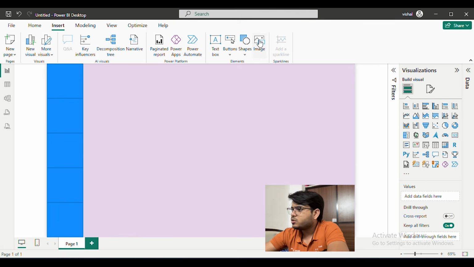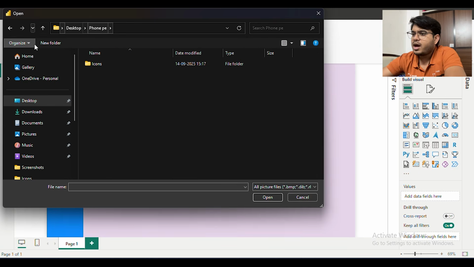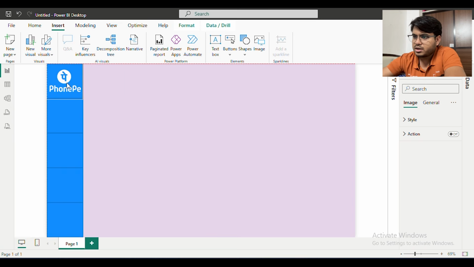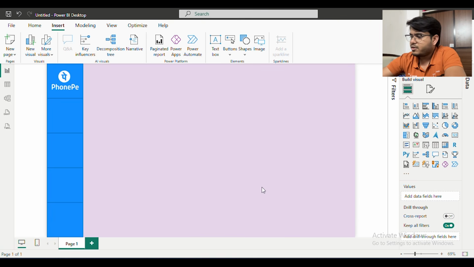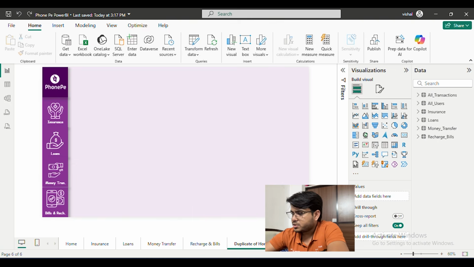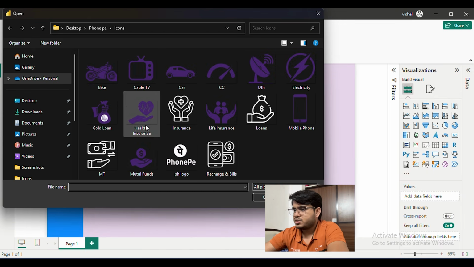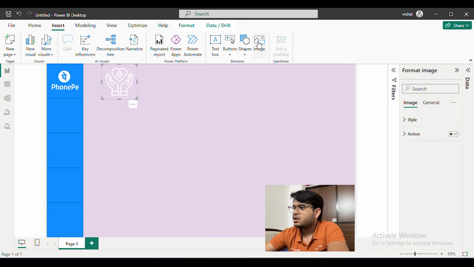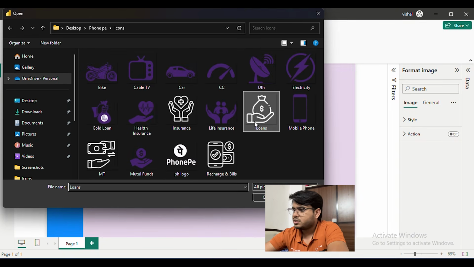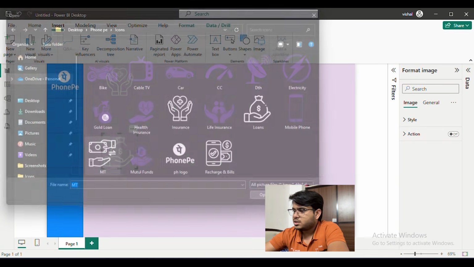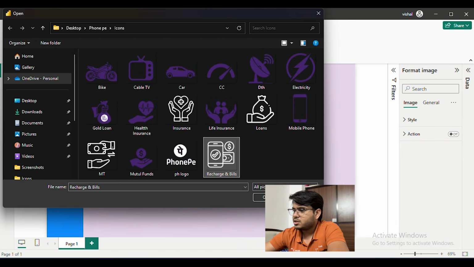I'll go to insert, I'll go to image. Now I have created this PhonePe logo and these icons that I'm going to share with you guys, and I'm clicking over here. Okay, so this is my logo here. Then our first service option is insurance, so I'm going to insert the image as insurance. Then I will again insert loans, money transfer, and recharge and bills.